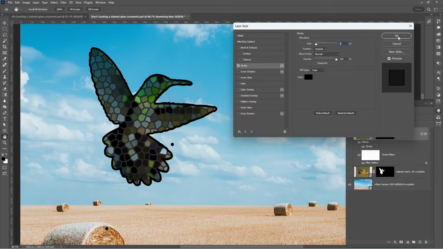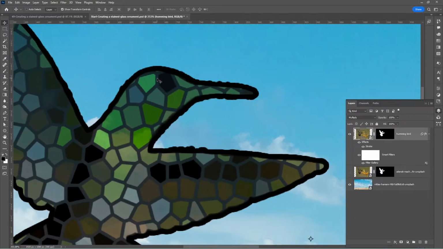Click OK. If we zoom in, you realize our stroke is quite jagged. This is due to the soft edges, and the border is mapping to the soft edges. To work around that, let us get rid of the softness.